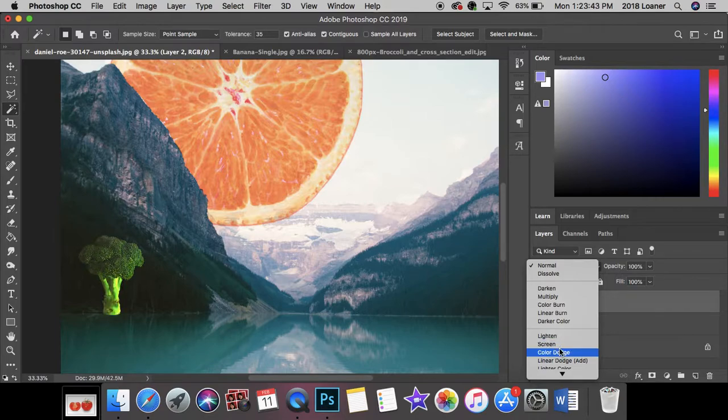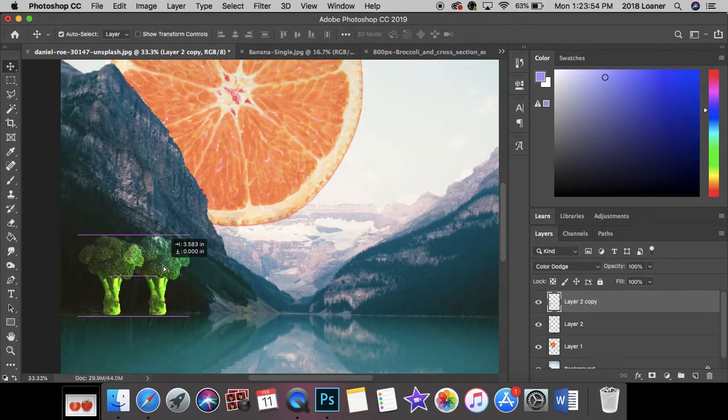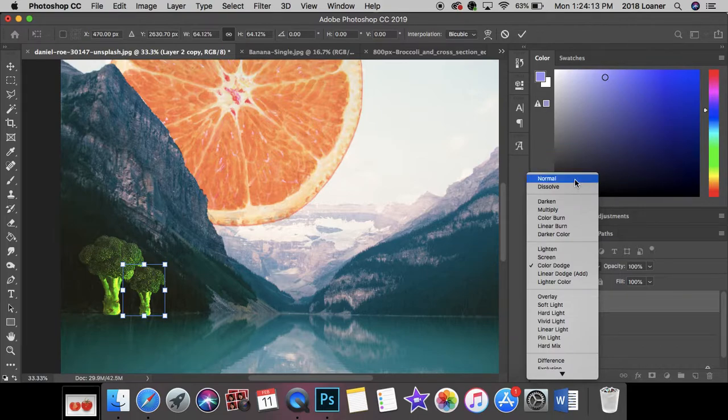Kind of like that one, the color dodge. And I could make multiples of this layer by dragging the broccoli layer onto the new layer button, and I could create another tree. So I'm going to go to Command T and make this one smaller. Maybe I want this one a little more in the front. I'm going to change that color dodge to normal.